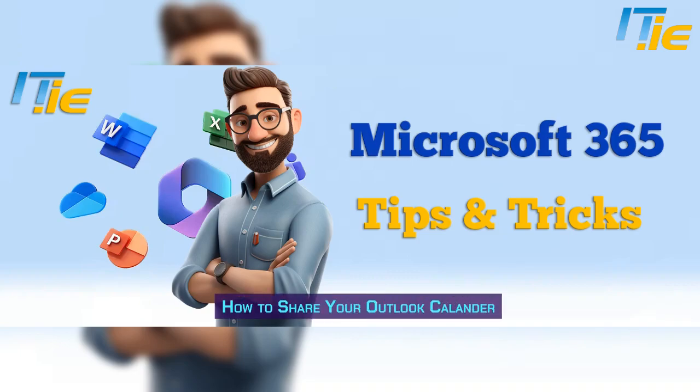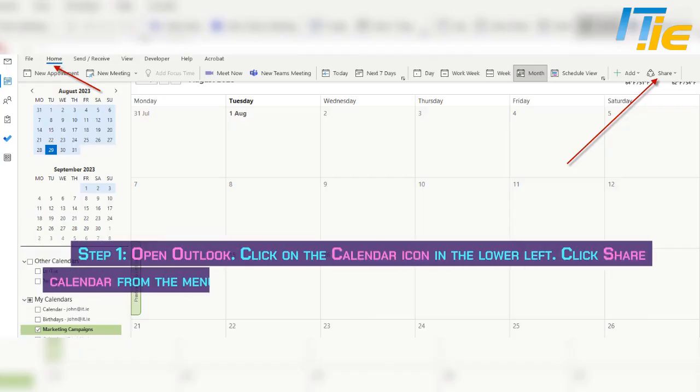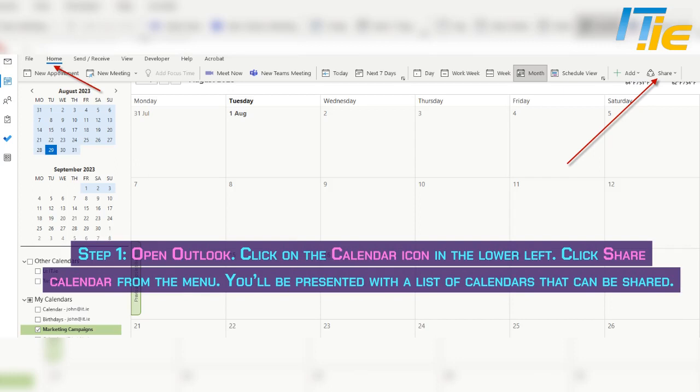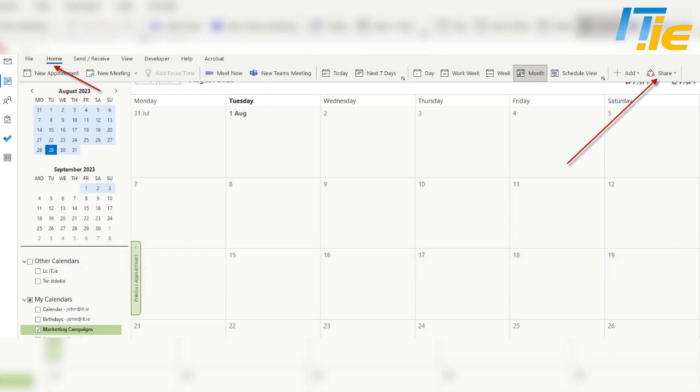How to share your Outlook calendar. Step 1. Open Outlook. Click on the calendar icon in the lower left. Click Share Calendar from the menu. You'll be presented with a list of calendars that can be shared.